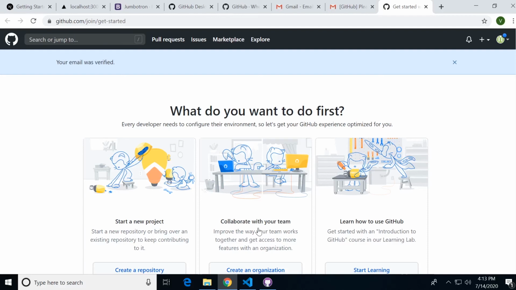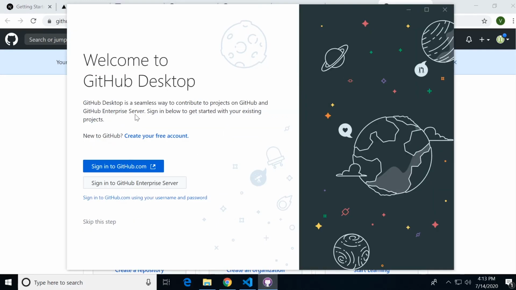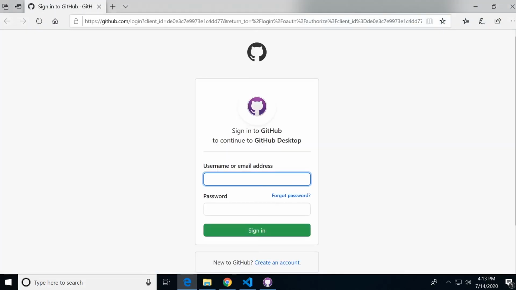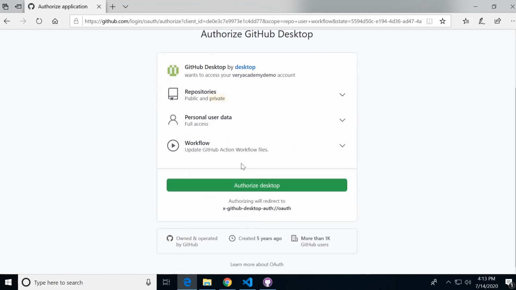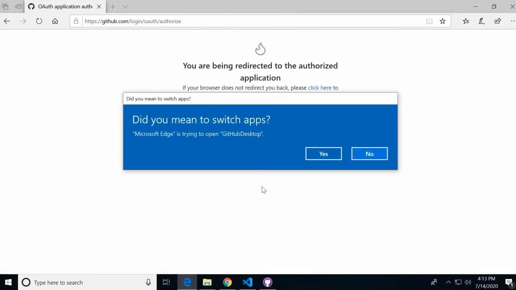Okay, so once you've created a new account on github.com, let's go back into our GitHub Desktop and sign into github.com. Right, and then we sign in. Okay, so authorize GitHub Desktop. So we authorize the desktop onto our account.